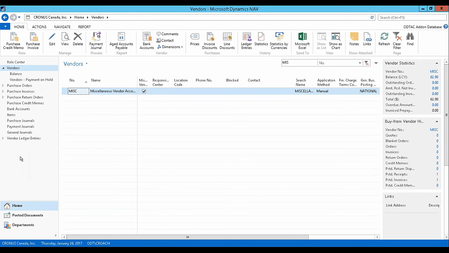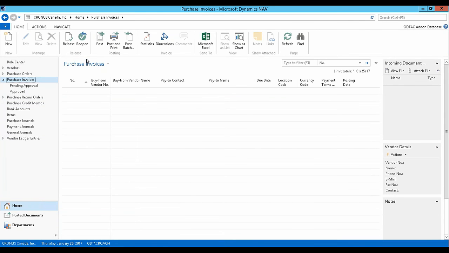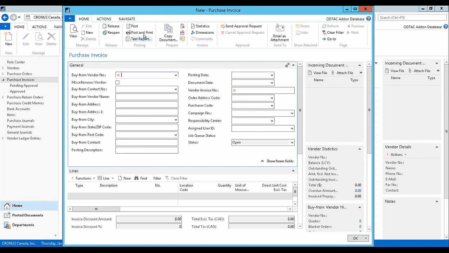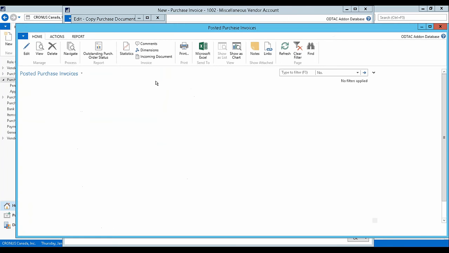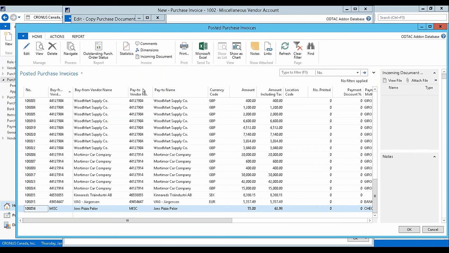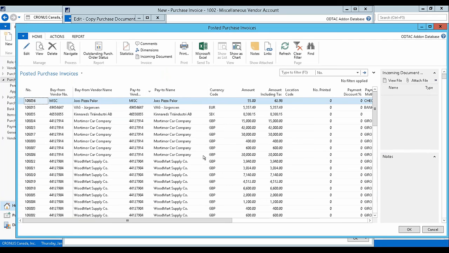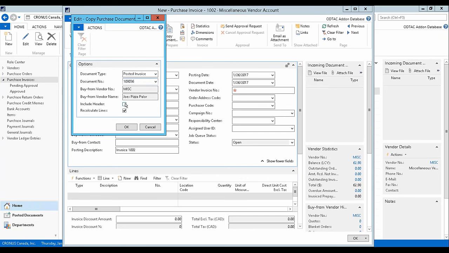Now, how to process that is I simply do a purchase invoice. In this case, I've already posted one, so what I'm going to do is just use new. And I'm going to use my copy document. I'm going to pull in a posted purchase invoice for my miscellaneous vendor. In this case, I use Joe's Pizza Parlor.